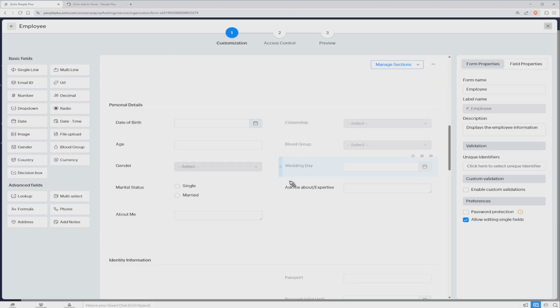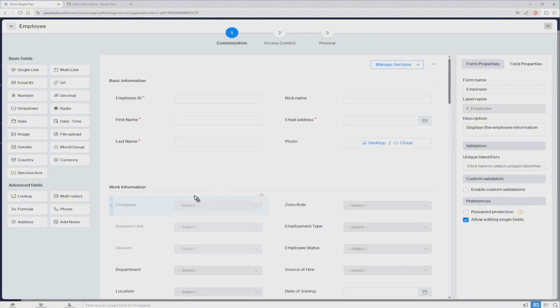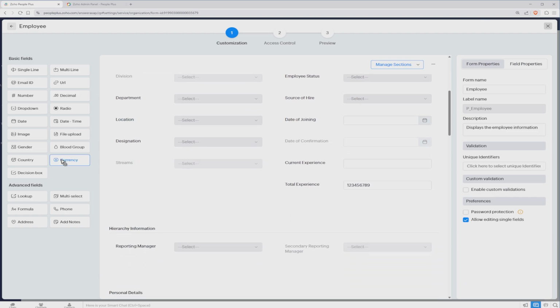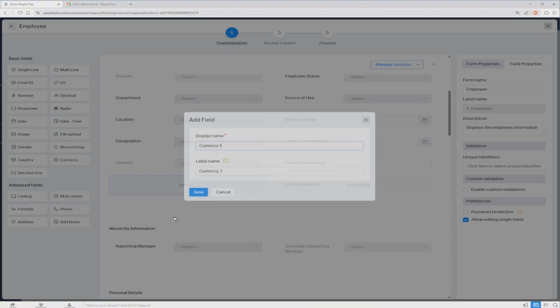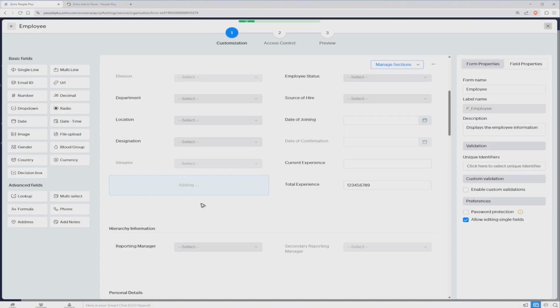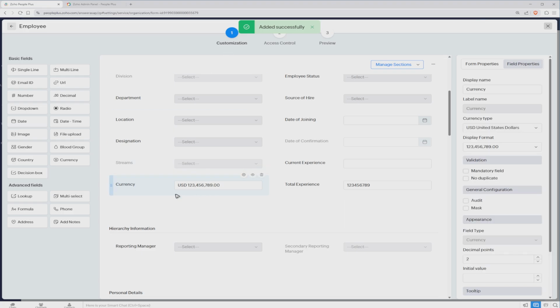Let's say I don't have the currency in here. So I need to add in currency, and I'm going to go ahead and add it maybe right here under work information. So just drag and drop, give it a name if you want to. And then once done, hit on save. There you go. It has now been added.